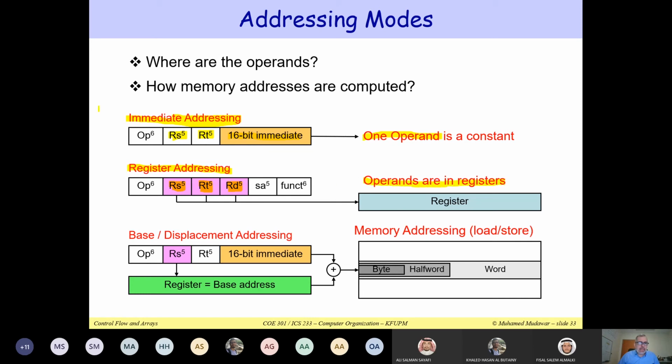Now notice that in the case of immediate type, we also have registers here, but we also have a 16-bit immediate. So we are reading 1 operand from a register, and the second operand we have as part of the instruction as a 16-bit immediate. But in the case of register addressing, all my operands are in registers.